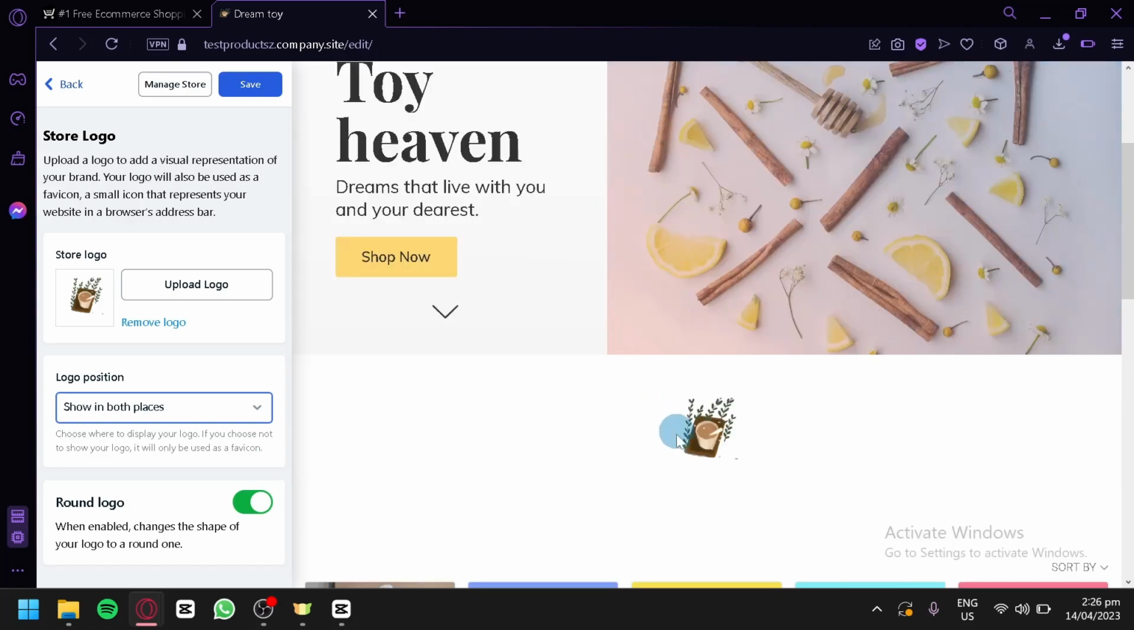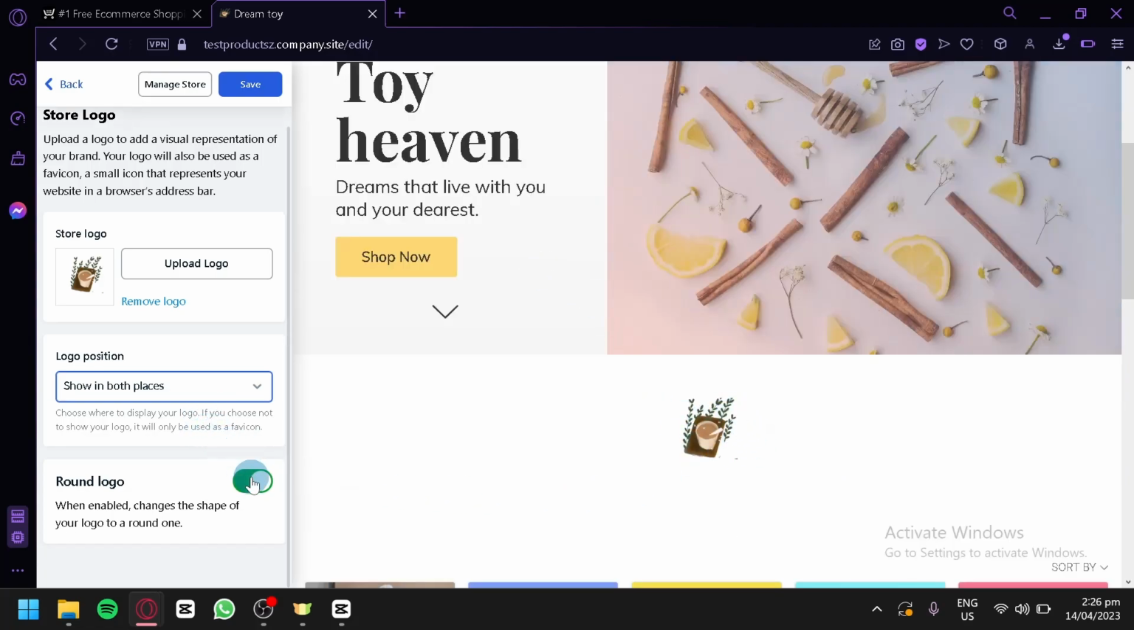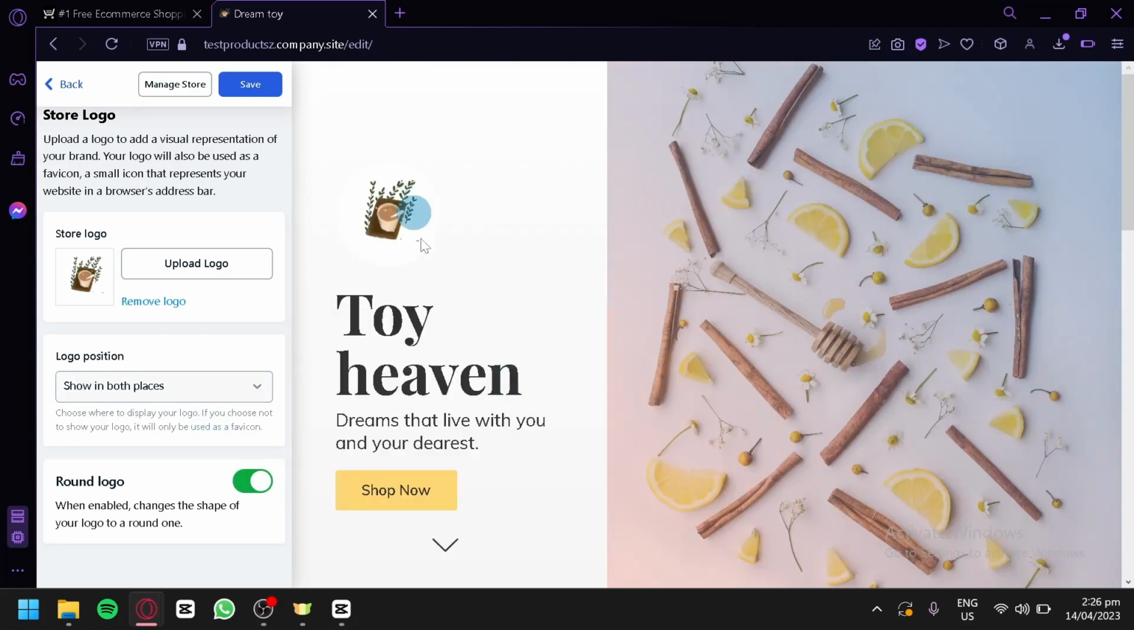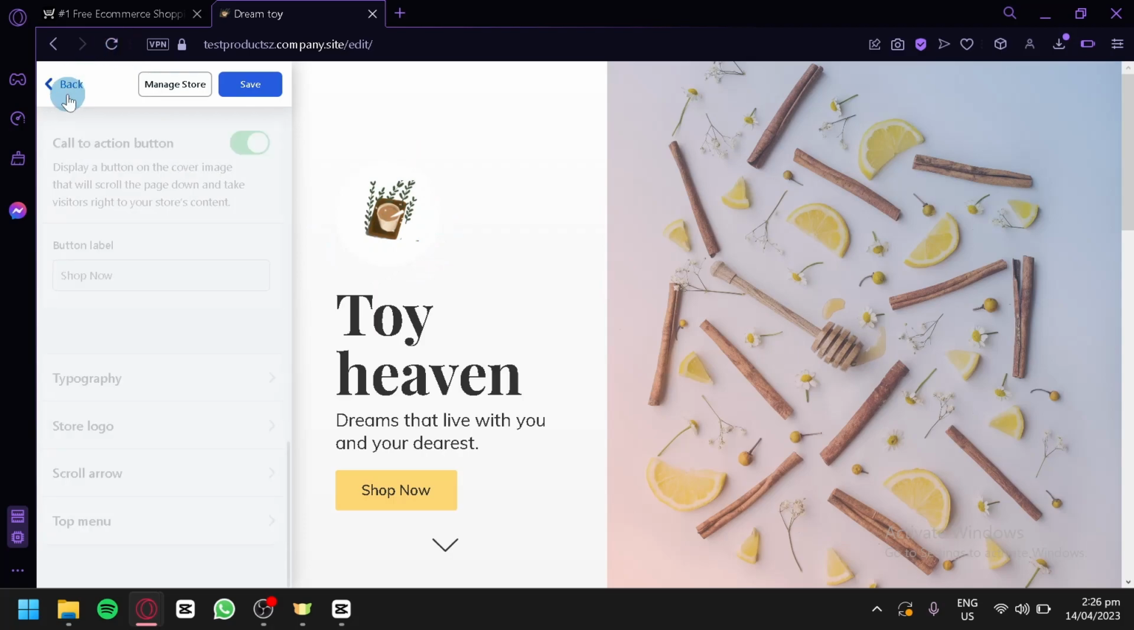We have it on here and on here. You could also enable or disable a round logo. You won't be able to see it right now, but it will add a circle on your logo. And we're going to click on back.